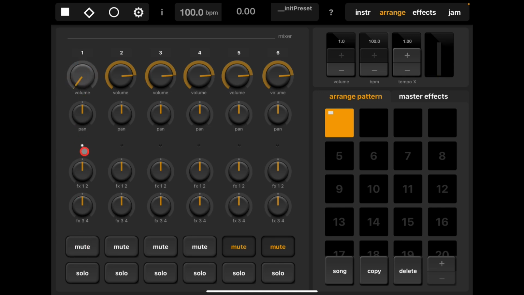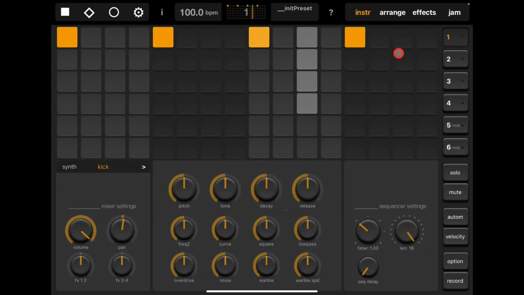And you can control the volume, obviously, the panning, the effects sends, which I'll show you in a moment. And yeah, mute and solo, we've done that basically. So that's your mixer. Let's go back to our instrument page.